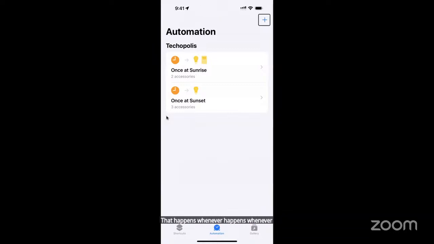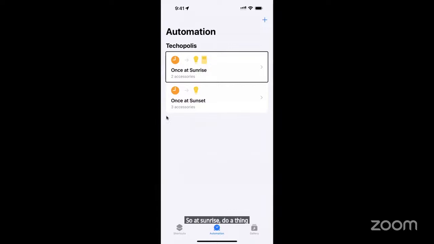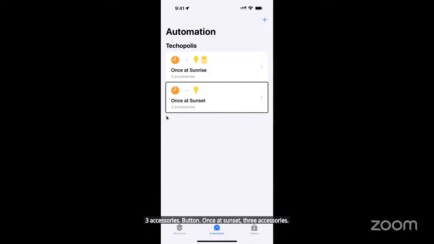Button. Shortcuts. Once at sunrise, 2 accessories. Button. So actions available. At sunrise, do a thing with these accessories. 3 accessories. Button. Once at sunset. 3 accessories. Button. Actions available. Okay. So let's go to add and let's see what we got.